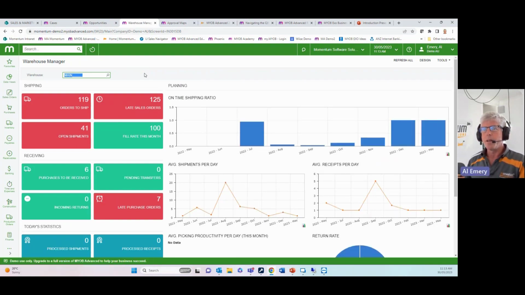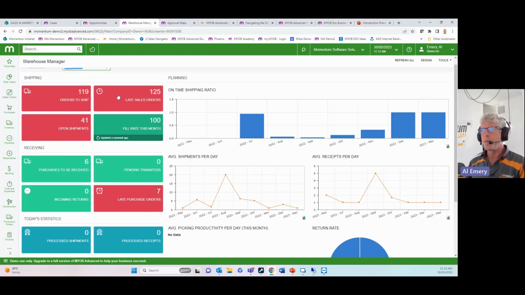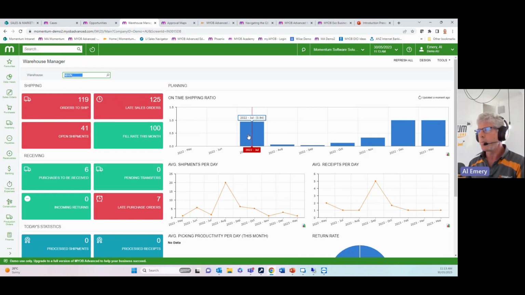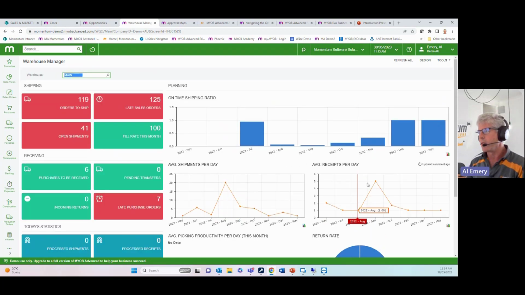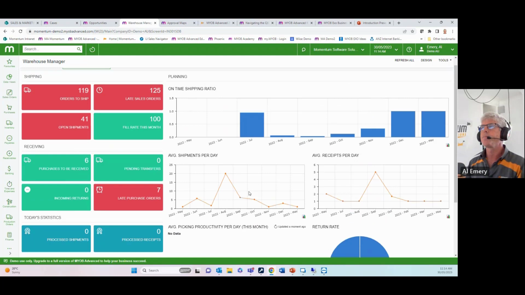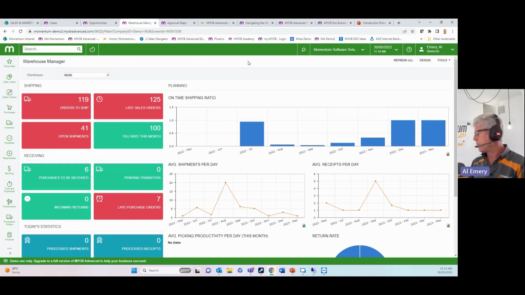So then you're looking at, for example, orders that need to be shipped, late sales orders, fill rate this month. We've got an on-time shipping ratio, so orders that are actually shipped by their due date or promise date. Same on the purchasing side, so purchases that need to be received, any late purchase orders that might need to be followed up, right down to average shipments per day and average receipts per day. So some nice dashboards there that are made available from the 2022.do release.